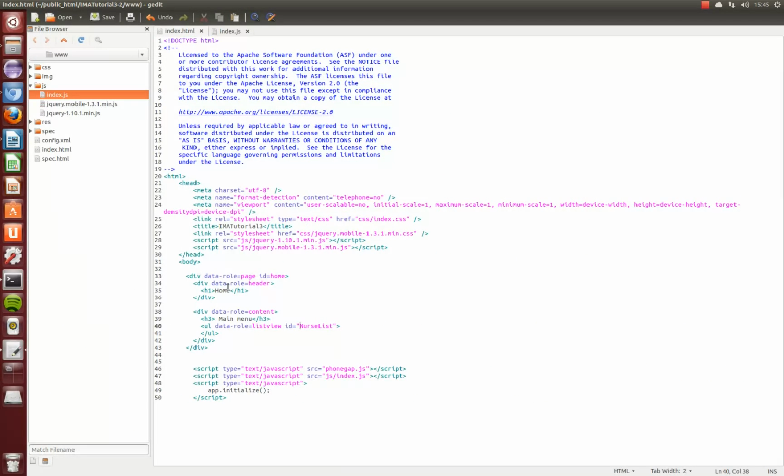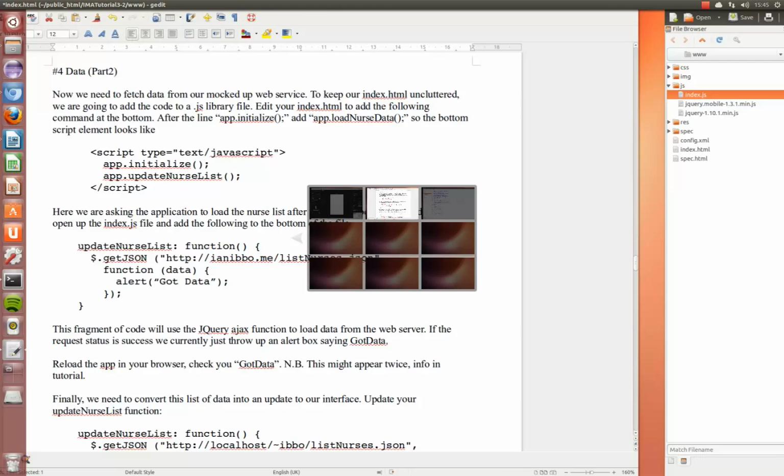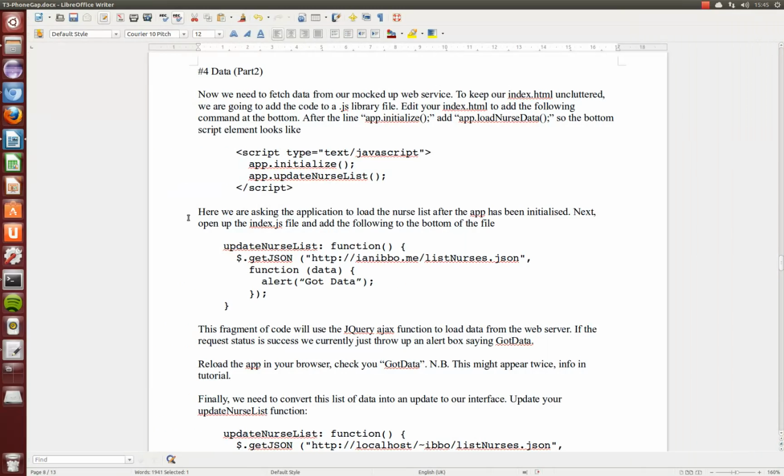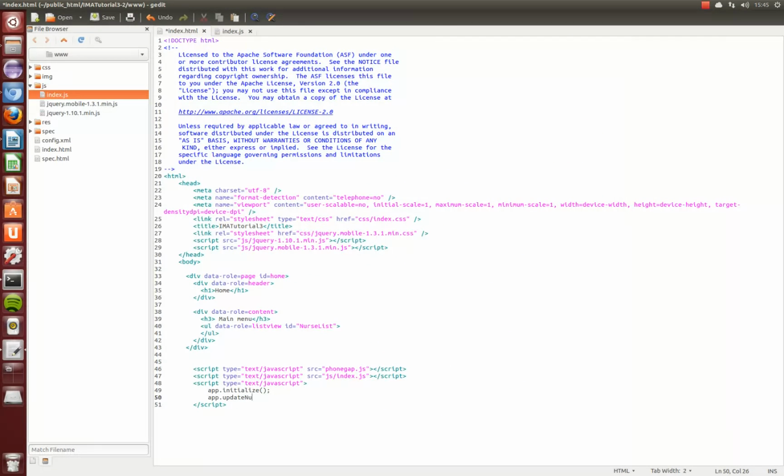As well as the HTML part, you can see we've got some code here. We download some scripts and then we call app.initialize. In order to keep this file clean, I'm going to try and put all my code for fetching this list into a JavaScript file on its own. So all I'm going to do here is to say app.updateNurseList. And it's a function without any parameters. So we're going to initialize the app and then we want to update the data in this list.